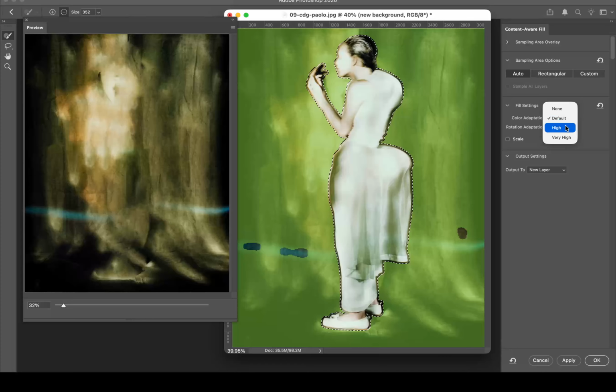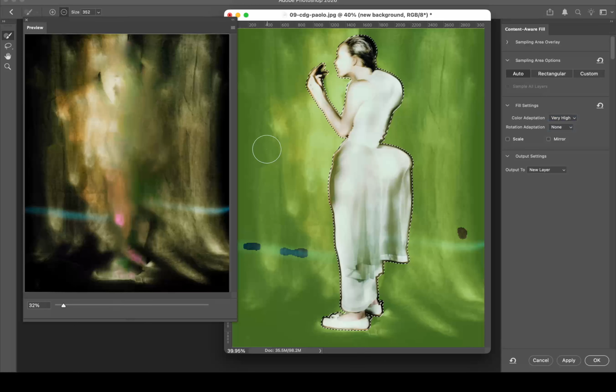You can go then to high, and in high, I actually think that's better than the first two. And then finally, very high. And very high, again, I don't like the way it's pulled in all of this green in this area in here. I don't like that part of it at all. So I'm going to go back to high on mine. And I think that that actually looks the best for this.